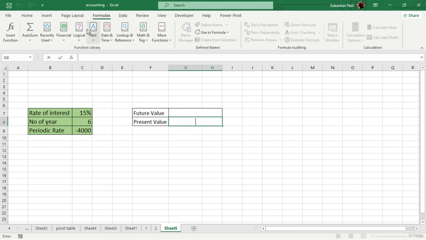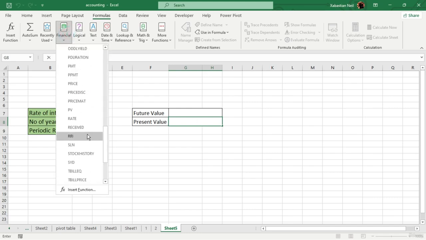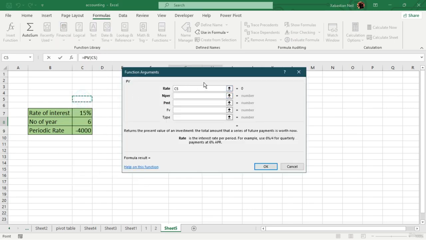I'm going to show you the criteria by going here, because a lot of people don't understand it. I'm going to select PV, and you can see that, just as I told you, it's going to need some specific criteria of data. The first is the rate. I have 15%, so I'm going to select the cell, or I could also type in 15%. I'm not going to do that, but I'm just going to use a reference cell.